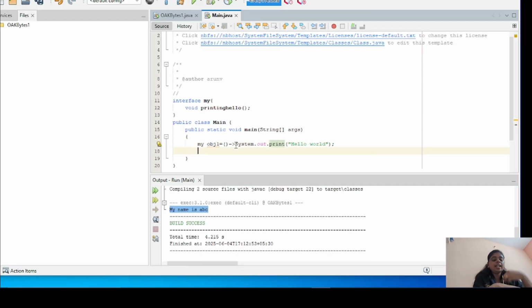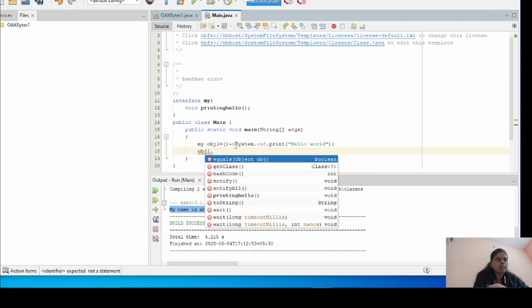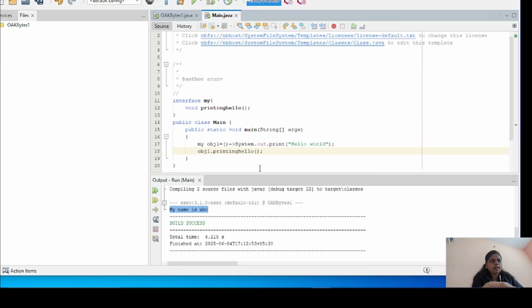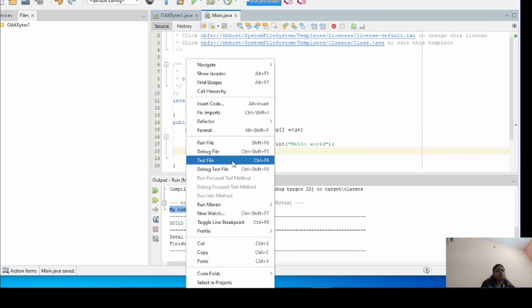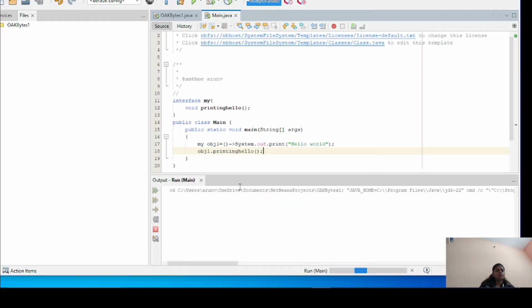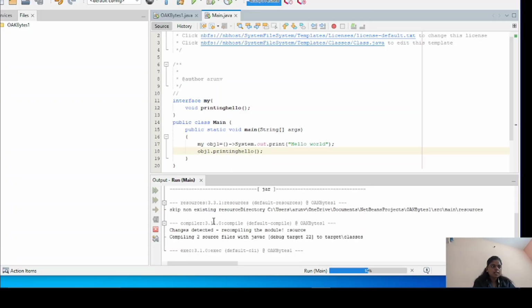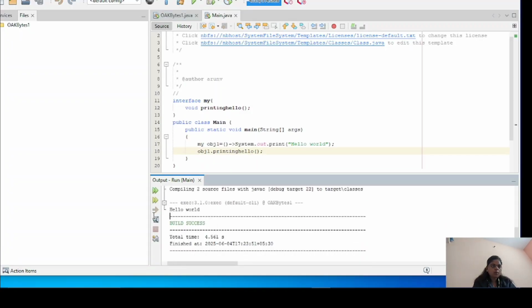After creating an object, I am going to call that printing hello abstract method through my lambda expression. When I run this file, I am able to get my output as hello world. So this is the basic example of using the lambda expression.